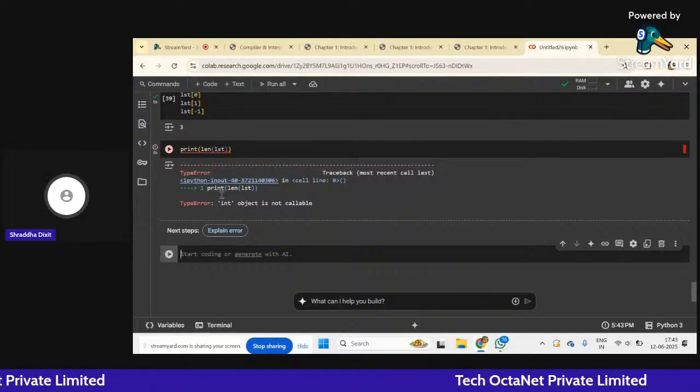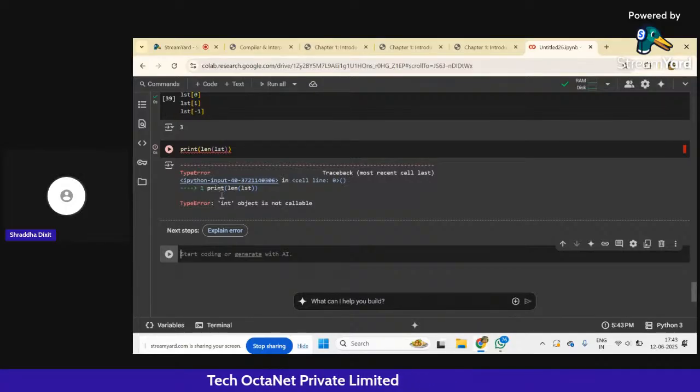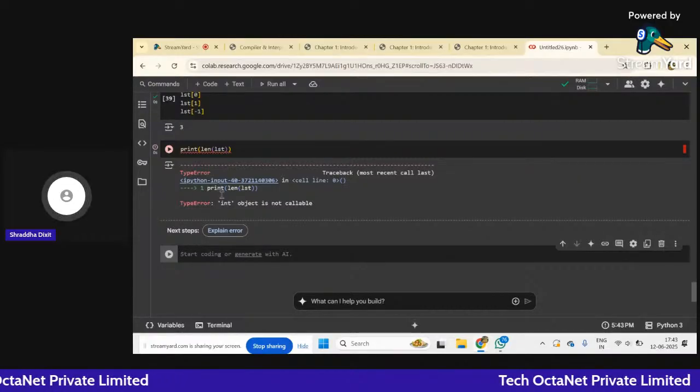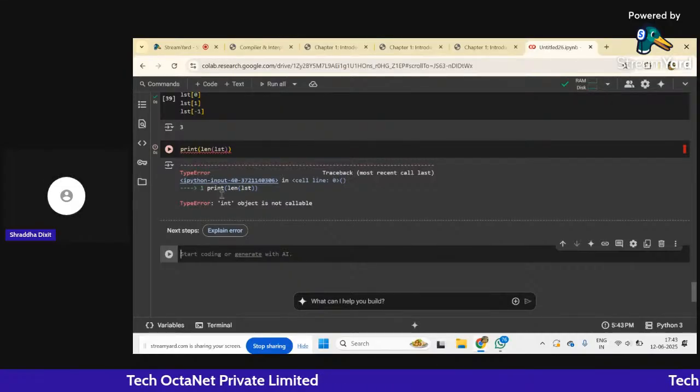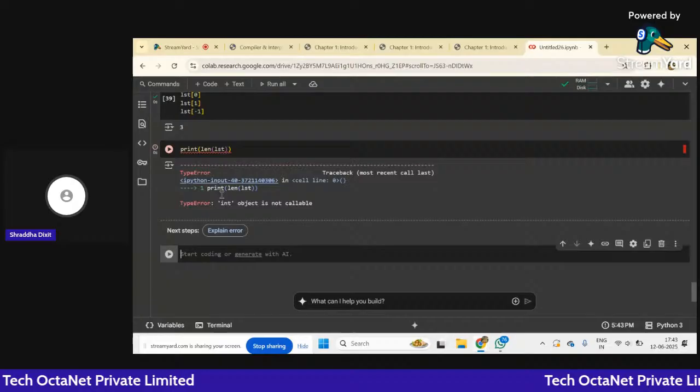Also, I want to tell you one thing: the list can contain data of different data types. A list can have not only integer values, but also a blend of integer, floating data types, boolean values, and any other sort. It can also have a list inside a list.